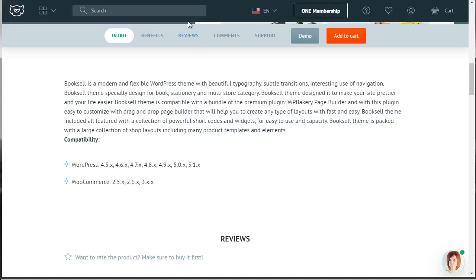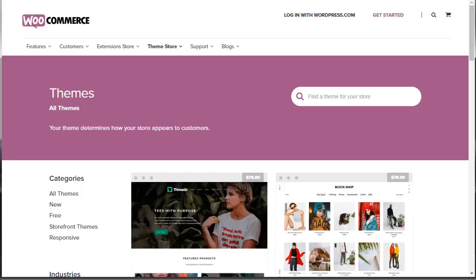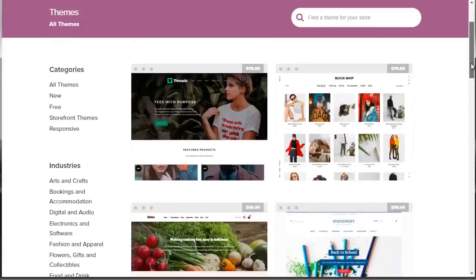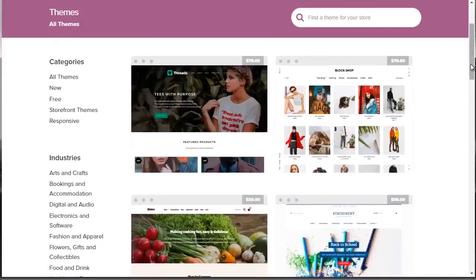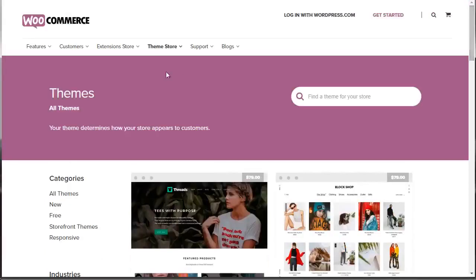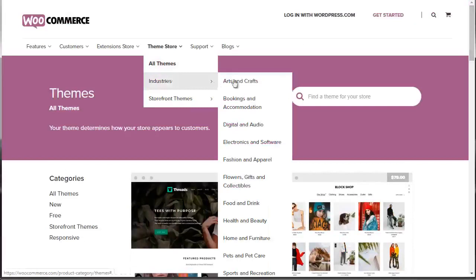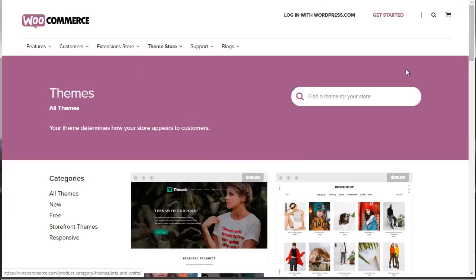Now, there are several sites that you can choose, first of all, WooCommerce. So WooCommerce.com, that's the main site, which is by WordPress. If you go to the theme store and all themes, most of the time, 99.9% or even 100%, these themes are guaranteed to work because they're developed by a reputable company. They're developed by WooCommerce themselves. So if you come here, you simply select Theme Store, you can see there's different industries. You can pick and choose the industry that matches you, and that's what I recommend that you do.